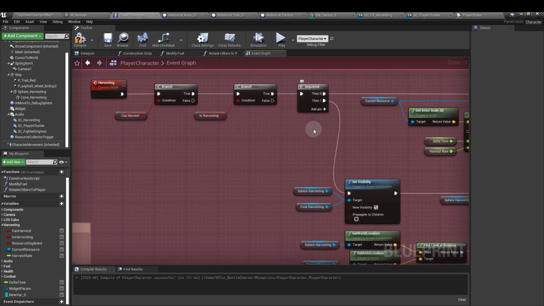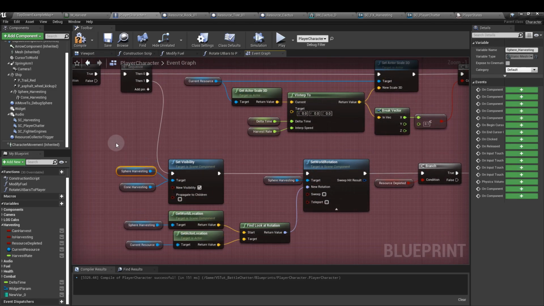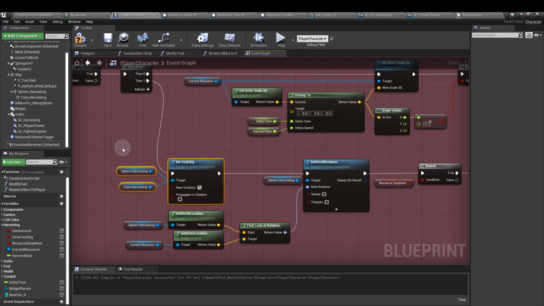So next, from the lower sequence output, we're going to change the visibility of the sphere and cone. So we can just copy and paste what we had before, and this time we're going to tick the new visibility box. That's going to show both of those meshes.